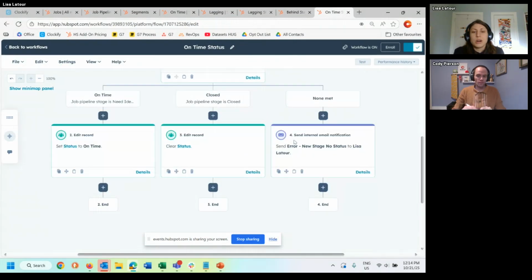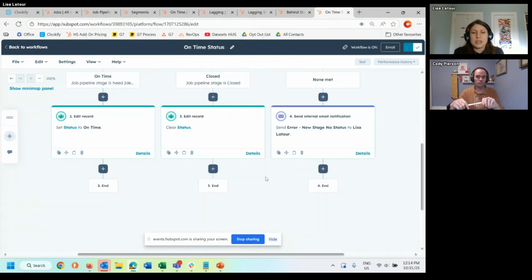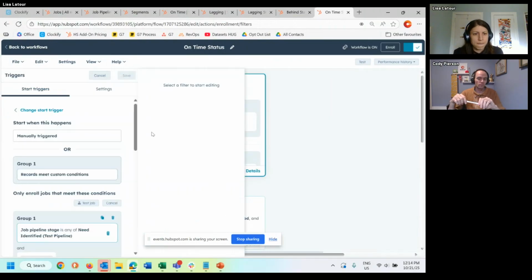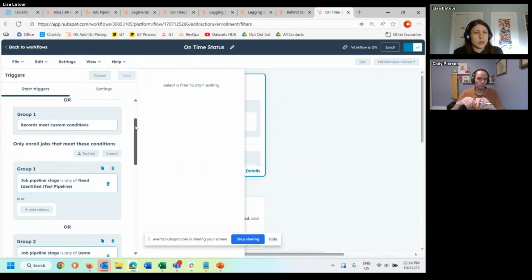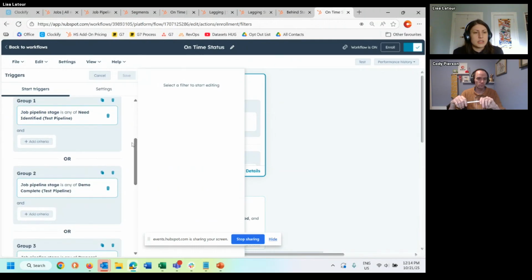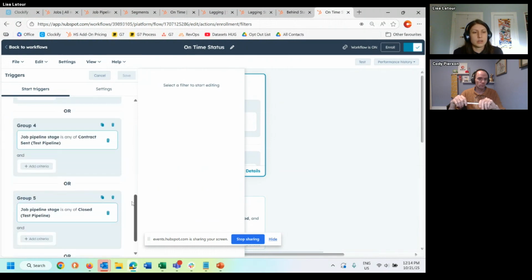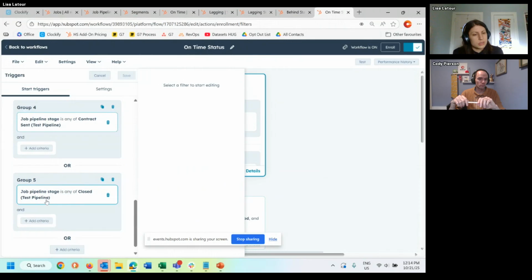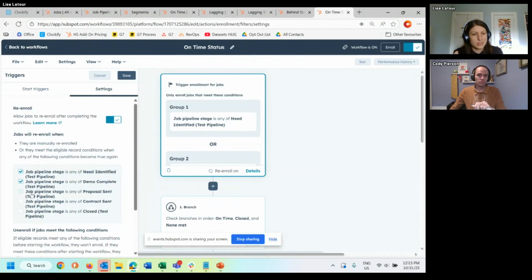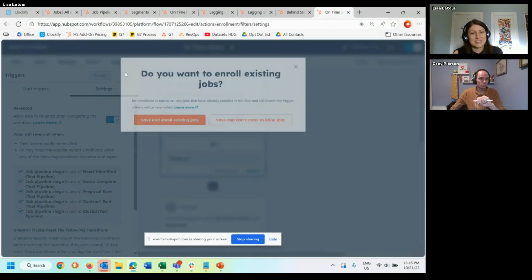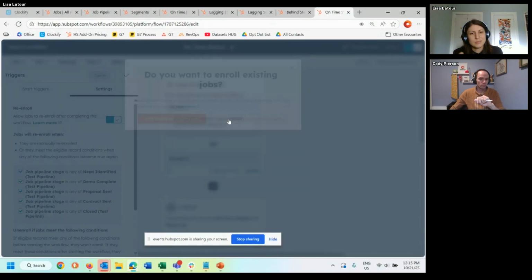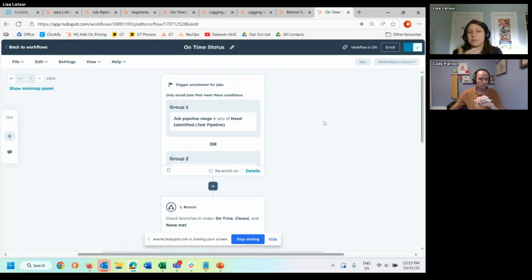But if you are going to clear that status in the closed stage, you're going to need a branch to make sure that you're doing that. Again, we're going to set up our enrollment triggers, and that's just including any of the pipeline stages that we are setting a status for, and also including the closed stage or stages. And then again, under settings, we're going to want all our re-enrollments on to make sure that this can go through multiple times. So each time it goes into a new pipeline stage, it's reset to on time.